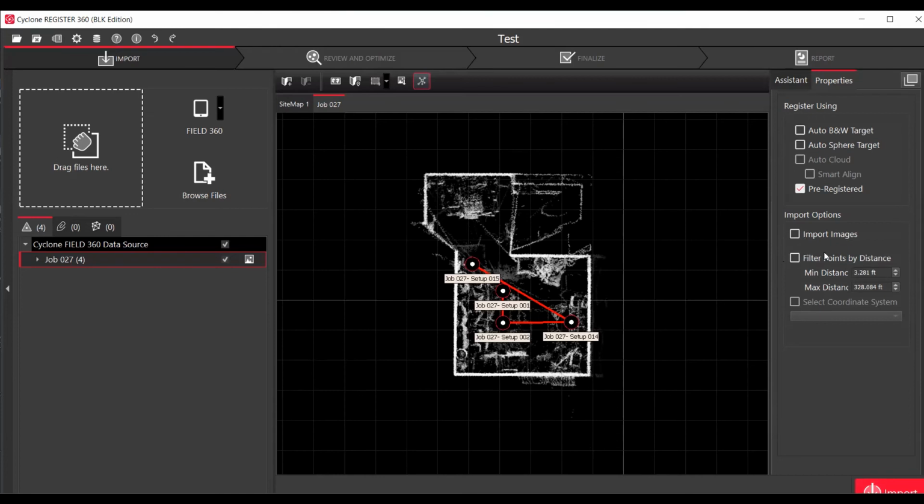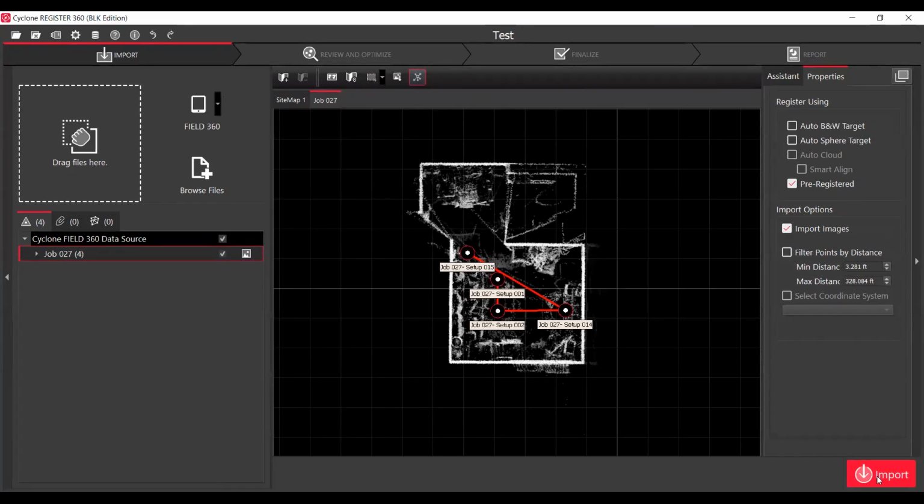And then the next option here is filter points by distance. In this case, since I was using the BLK360 and I was in a small room, I don't need to worry about filtering any type of points or anything like that. So I won't mess with that. Once I'm done, I'm going to go right here to import, and then it's off and running.